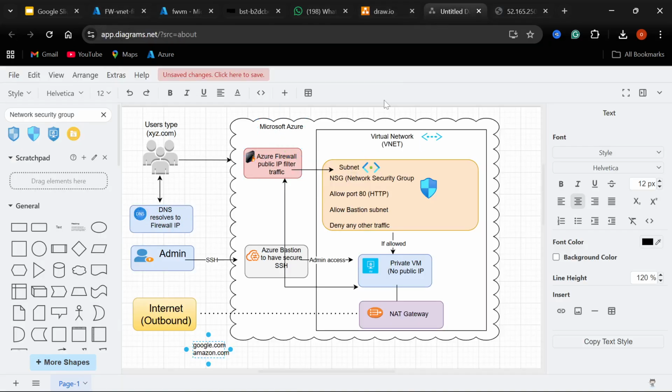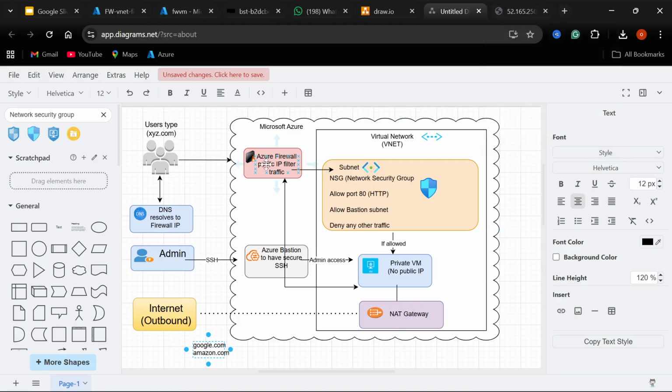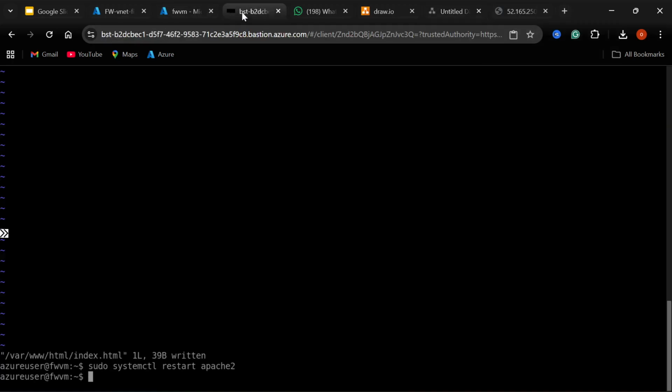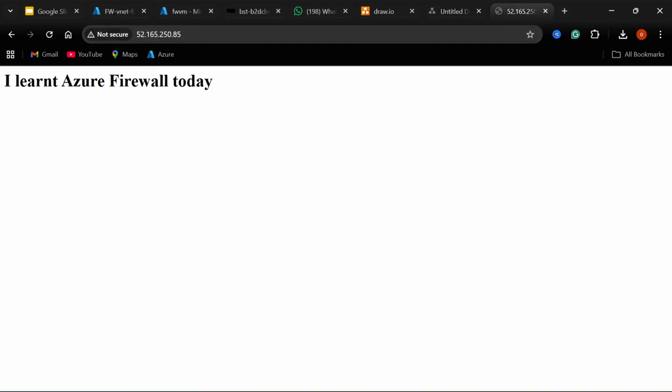So our VM does not have any public IP that we can see. The public IP we are seeing here is one from the firewall. As you can see, this is our Bastion. We could not do this just from normal port 22. In fact, even port 80, we didn't allow port 80 from the NSG, but the firewall has done everything for us. So we have access to our VM, and our VM is responding effectively.